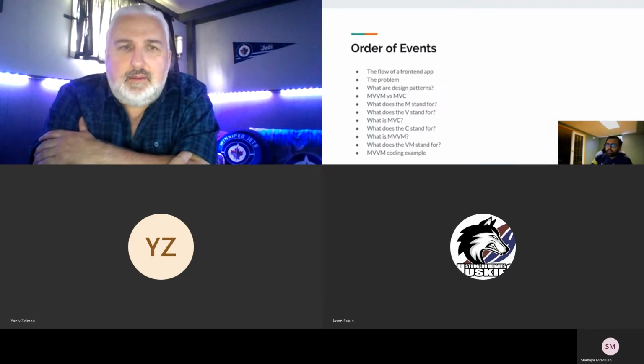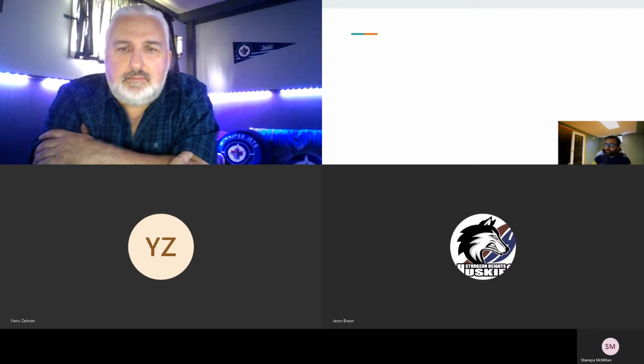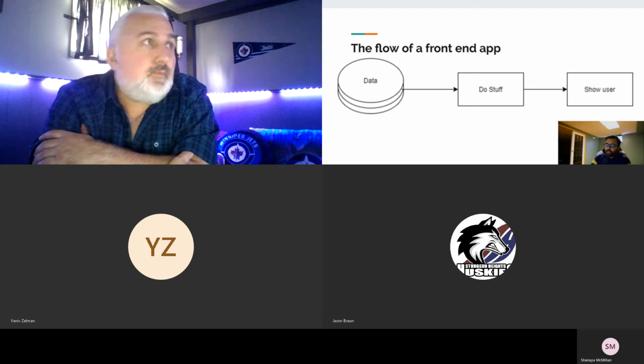But first, let's go over the order of events that I lined up. I just thought we'll look at a basic front end application flow. Then we'll see what a problem is and what design patterns are and how they fit in. Both these design patterns are mainly meant for front end applications, not really for back end stuff, because they are structured on views.